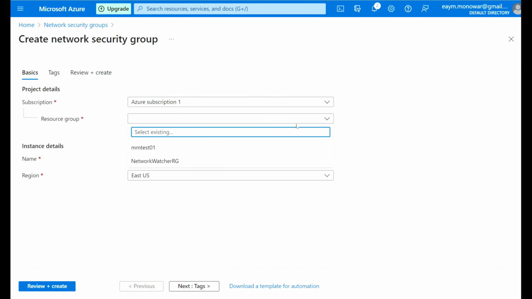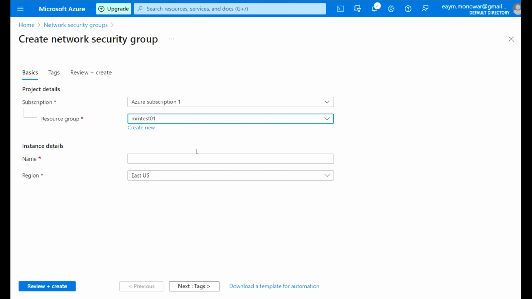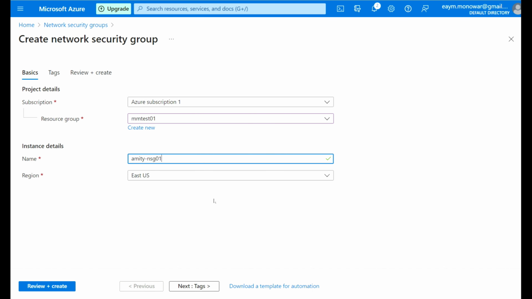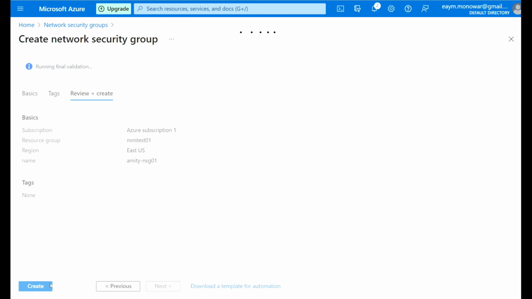So you always need to assign the resource group and then give a name. So the network security group 01, give the region where you want, then next is tag, and create. So I'm fine with that one. Create. So validation passed and click on create.